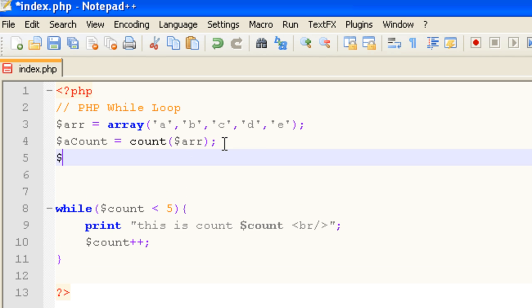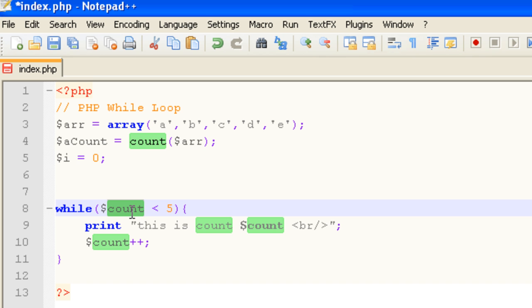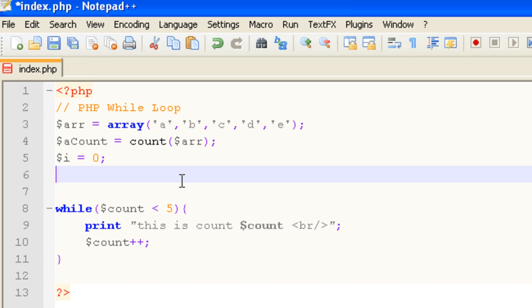Alright, and then we'll just create a simple one, I, and we're going to make this 0. So this is going to be like our count here that we had before, but instead of writing count each time, I'm just going to write I to save a little bit of time. Okay, so what we're going to do for this while loop is run through each array item separately, and then print out the value of each array item.